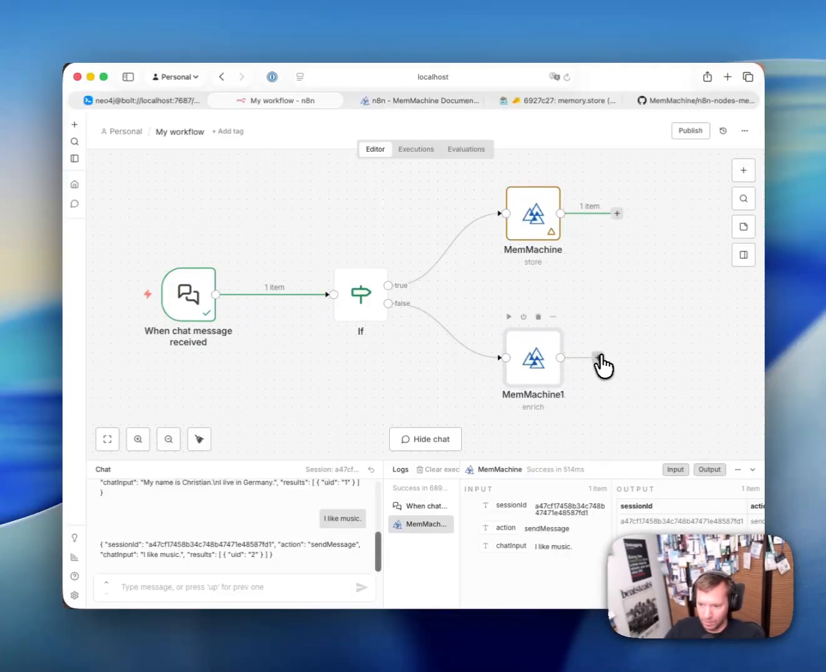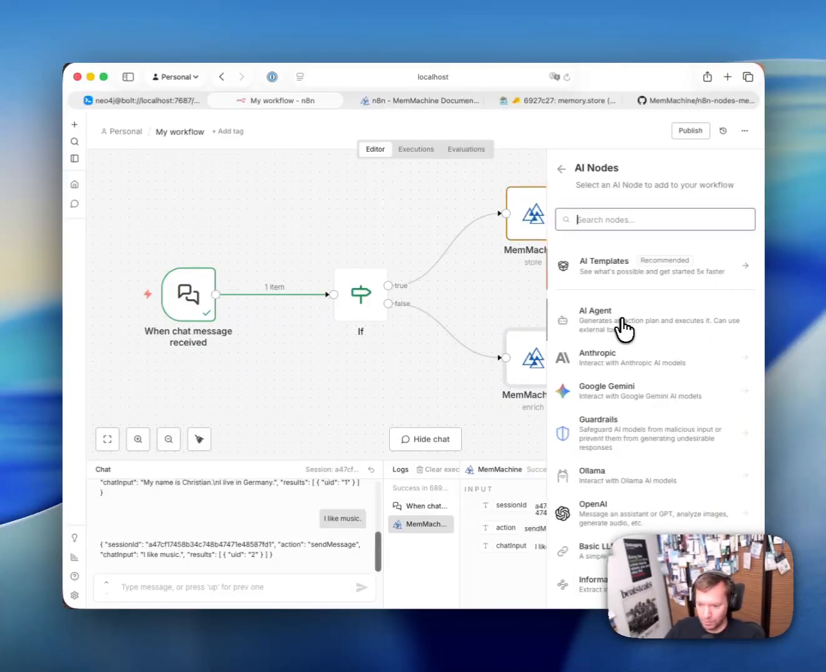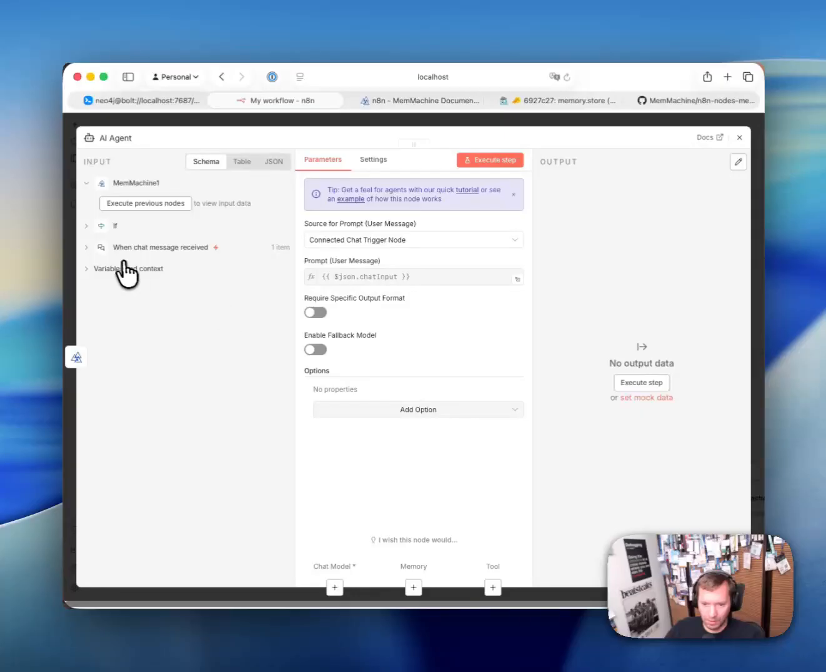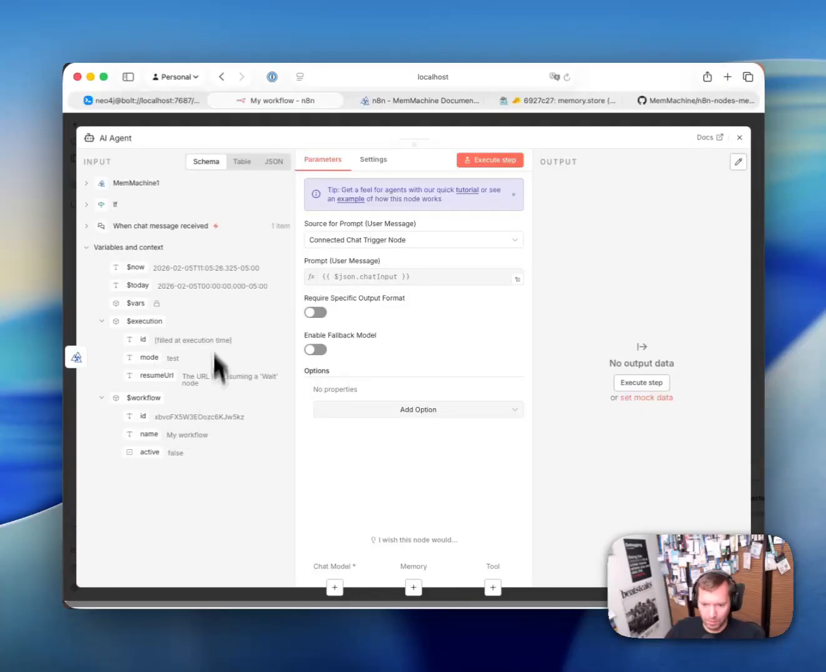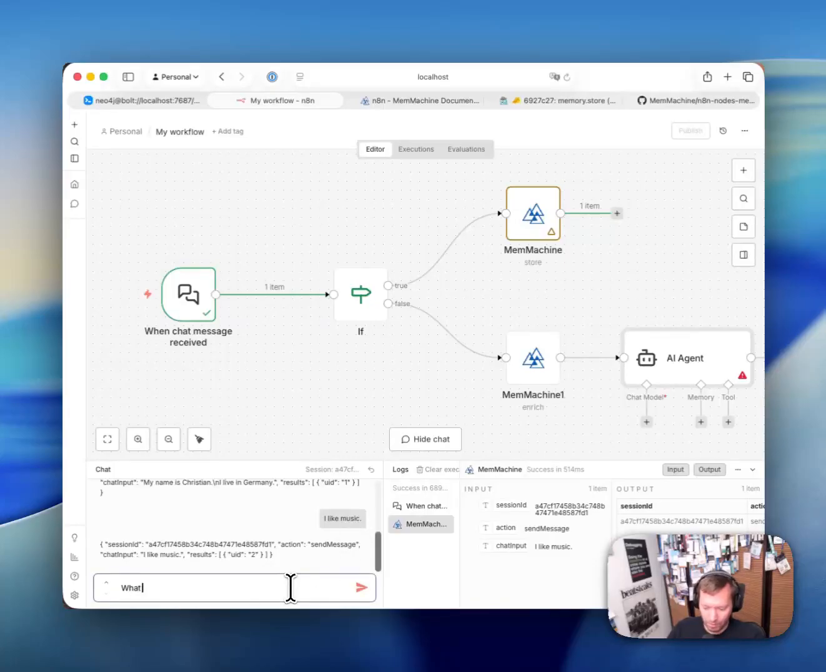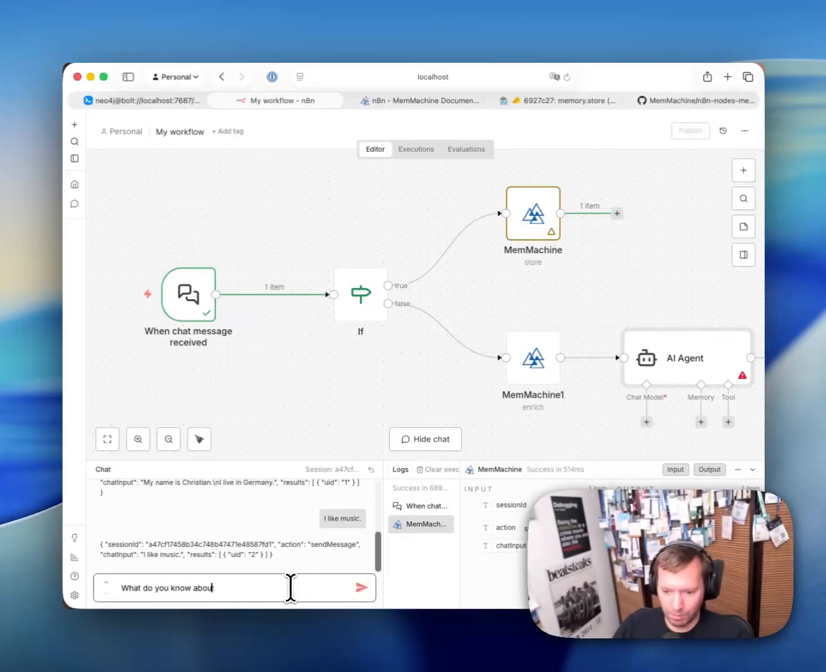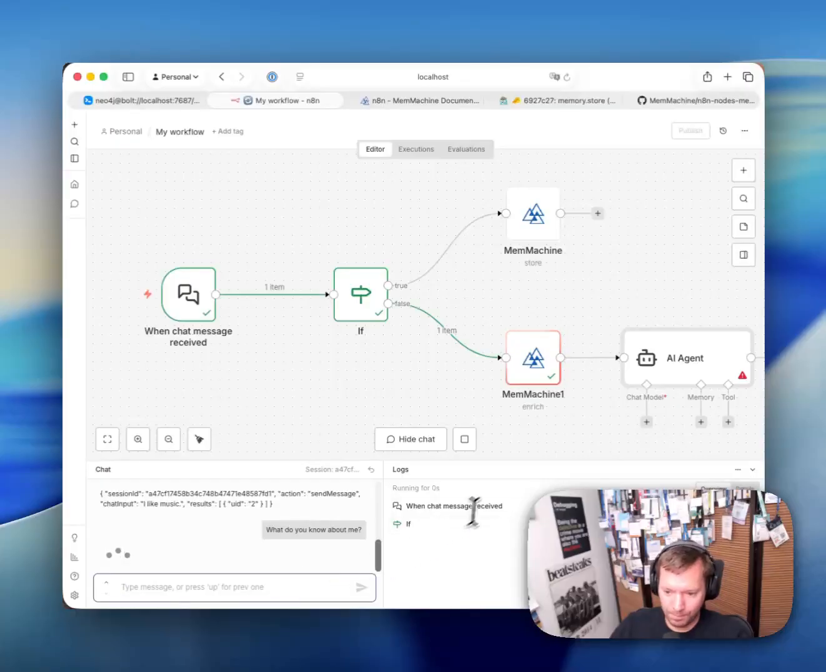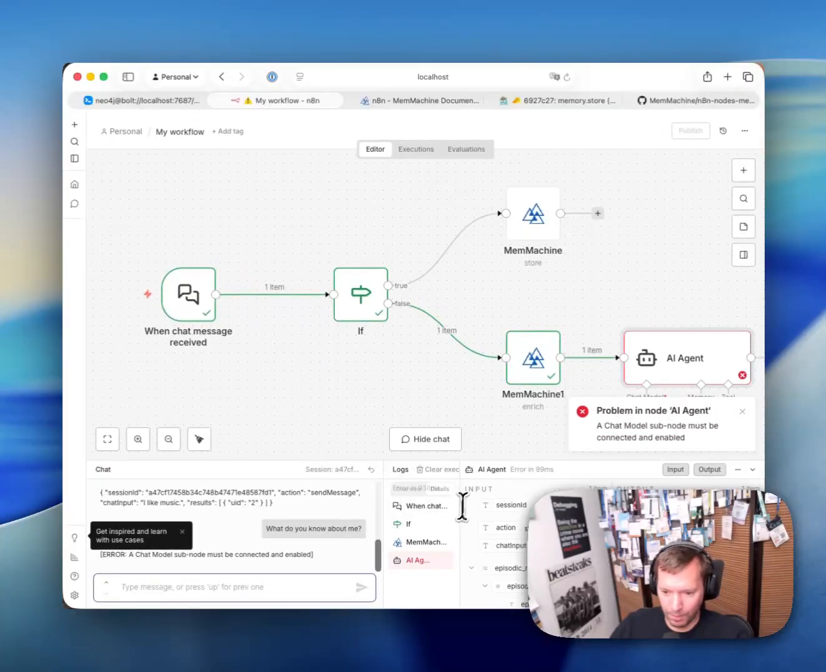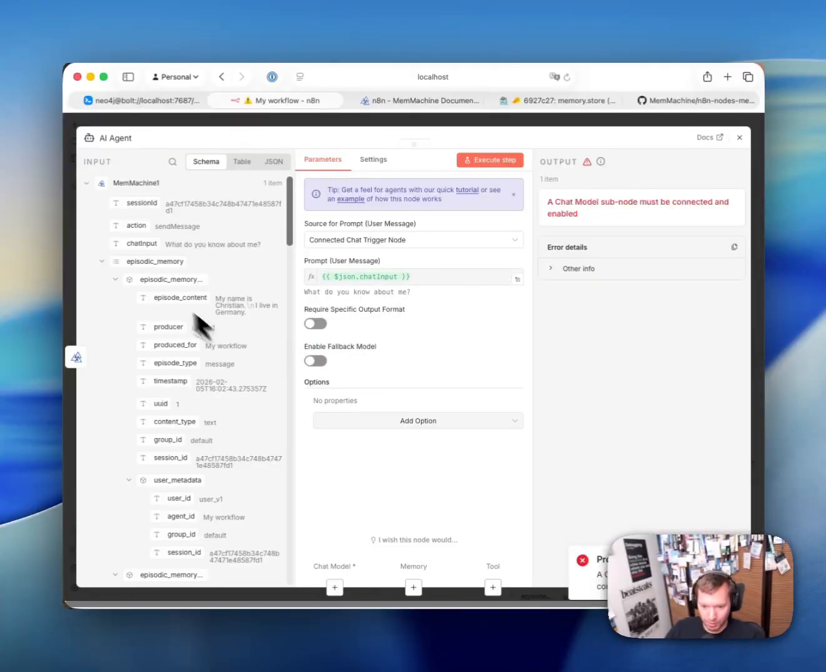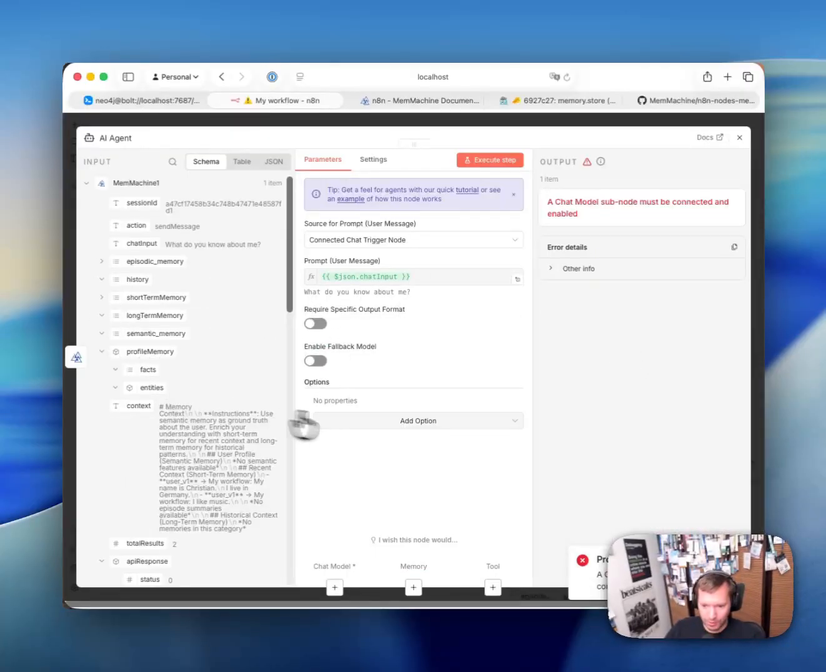And then we'll use the AI agent. Now we need to execute it first. Let's do that. What do you know about me? Okay, this didn't work, but that was expected, right? Because I just wanted to generate this so that I can add a system message and use the context that is provided by the Enrich node.